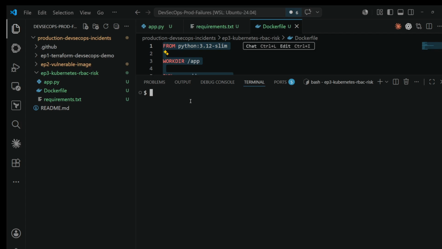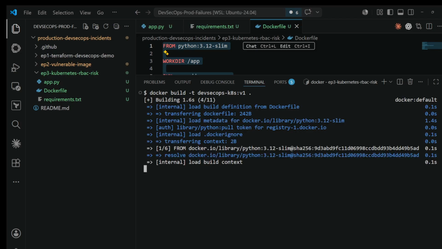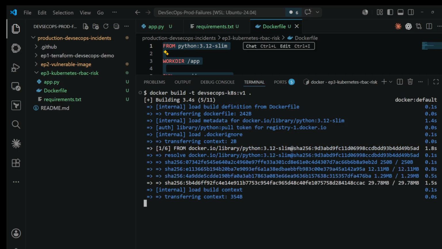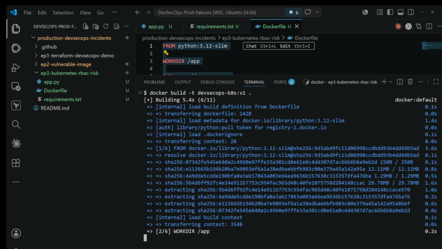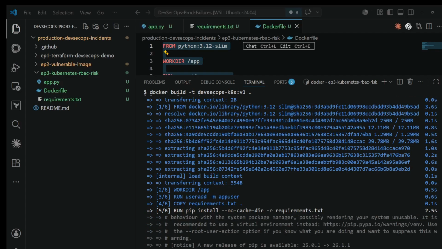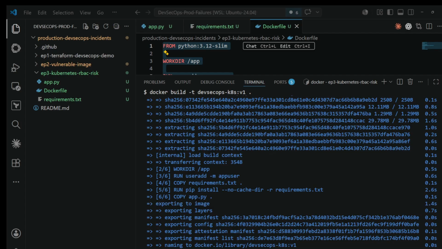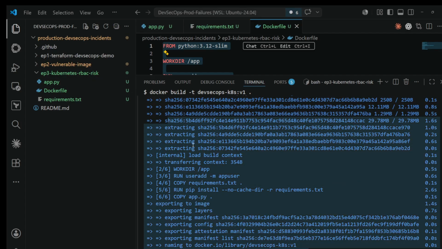Now let's build this image real quick. For that, I'm going to use docker build devsecops-k8 version 1. Press enter. The image is getting built right now, followed by we are going to create an insecure deployment.yaml file. The image is ready now. This looks normal. Everything is fine so far.